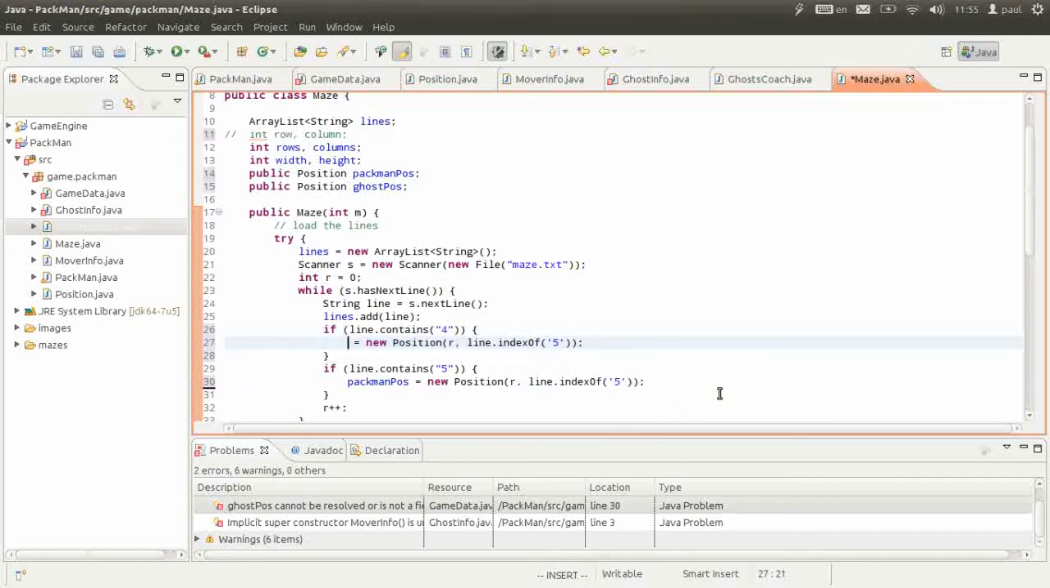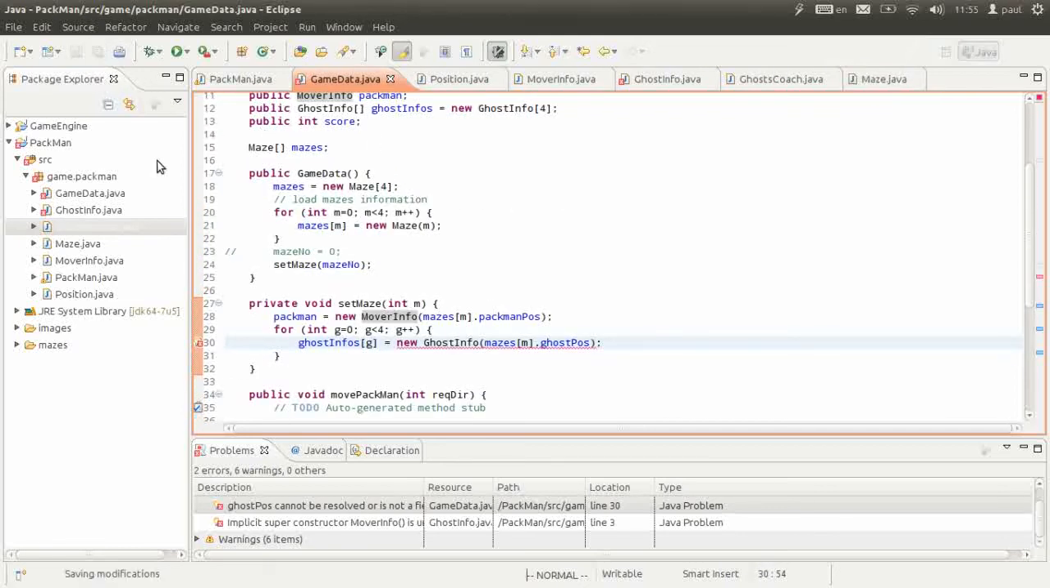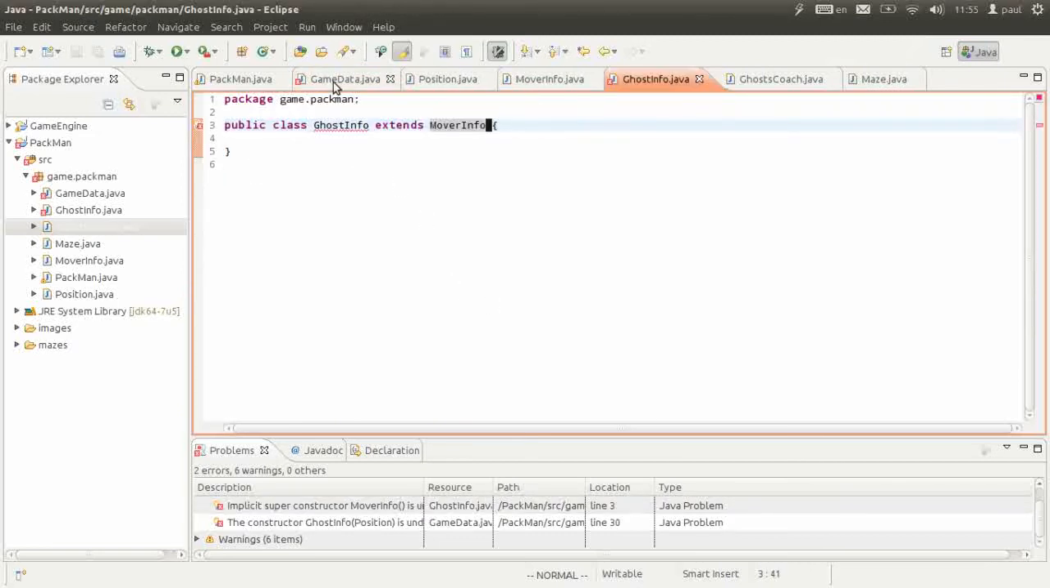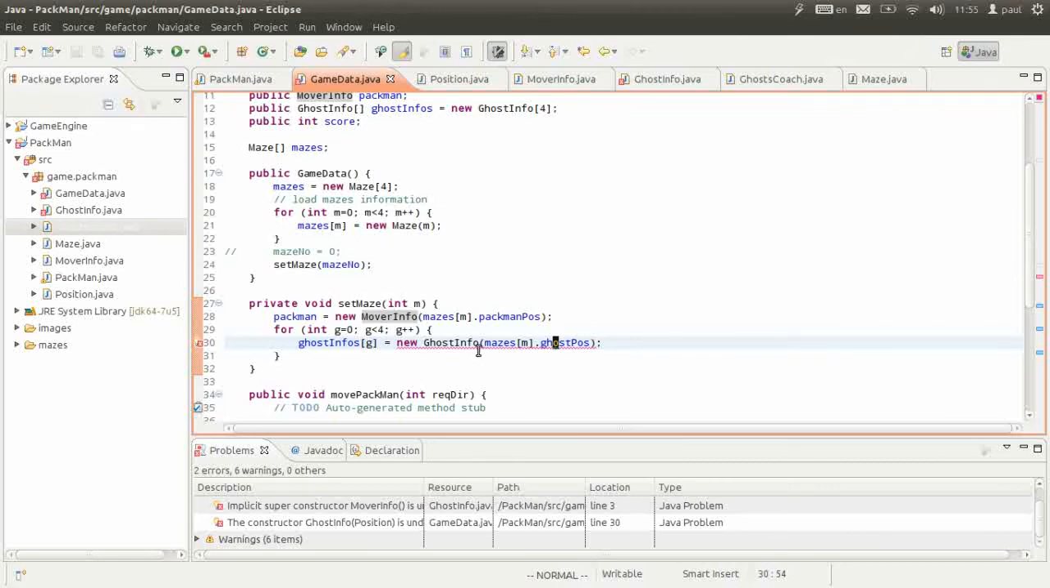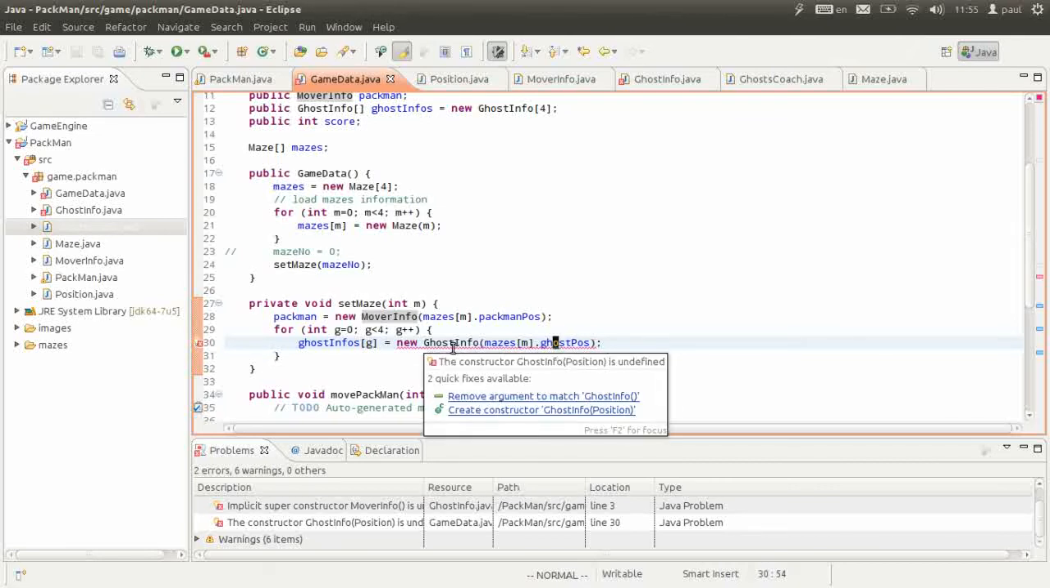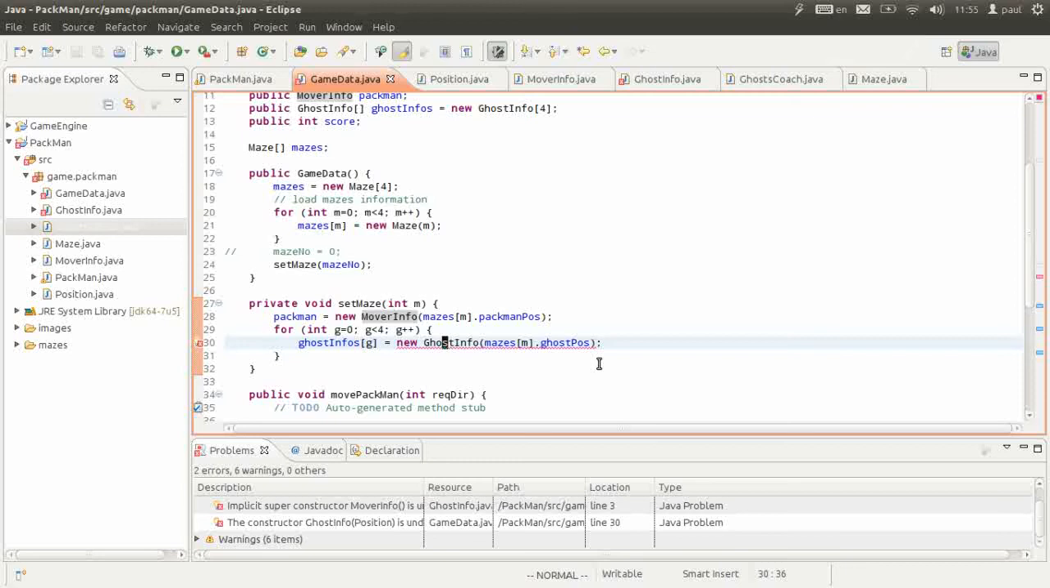Now this should be ghost position index of 4. Now that should fix these, so let's save all of that. There's something wrong with what goes in for the constructor. Now ghost info should have this constructor.